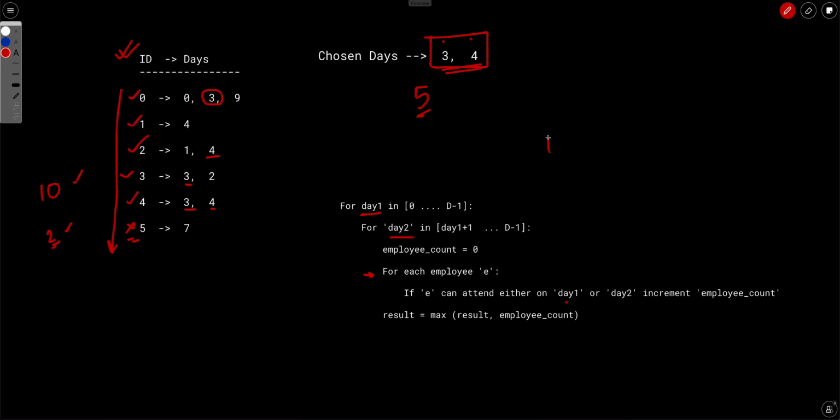So the first loop will run for d time. The second loop can also run for d time, in the worst case. So d square comes here, and for each of them we are iterating over each employee. Let's say the number of employees is e. So that's where e comes from. This is the overall time complexity.